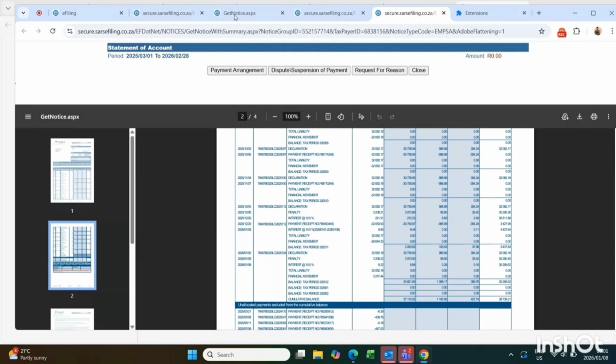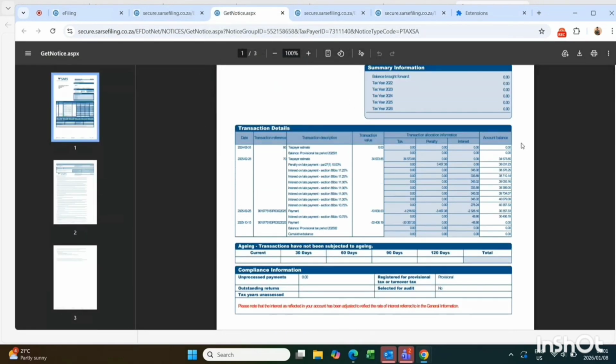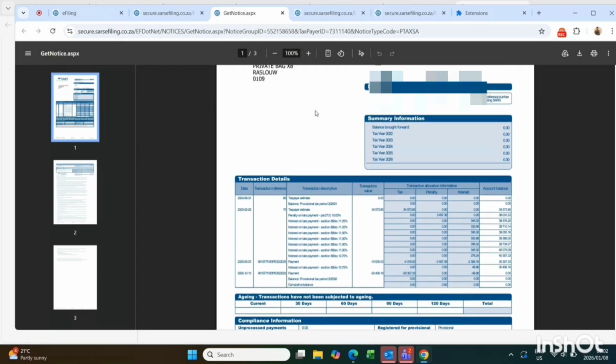You'll then go to check the payment reference numbers for IRP6. With IRP6, we've got 2 periods per year. So if the statement is for 2025, we've got 2025 first period and 2025 second period. This statement now has no balance, but for example, where it says balance provisional tax period 2025-01, this is the 2025 first period.